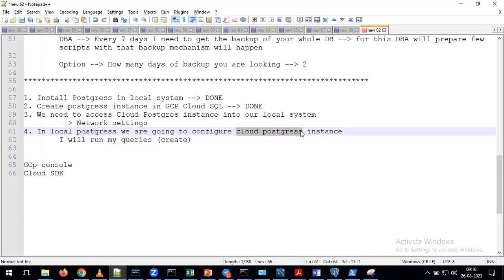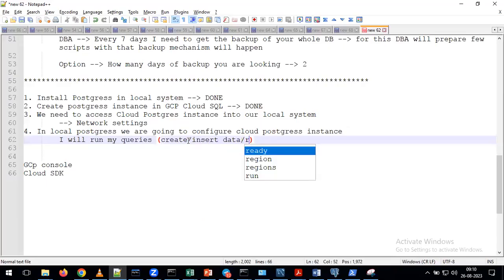It is going to be created in the cloud Postgres, and in the same way, if you want, you can create the table, or you can insert the data, or you can run any kind of SQL queries, but all these activities are happening indirectly on what?